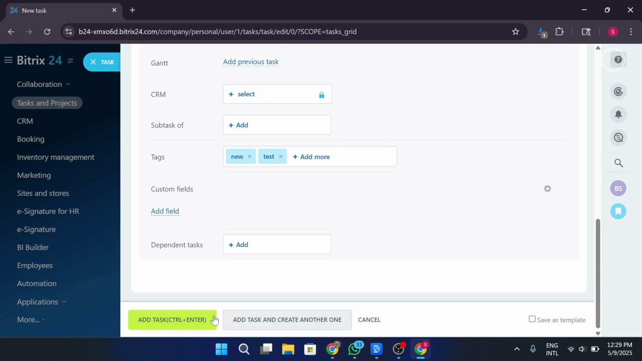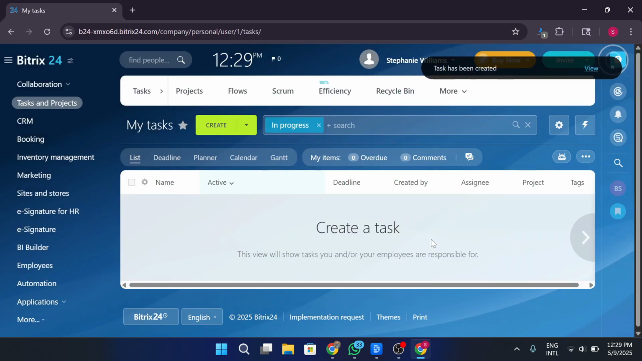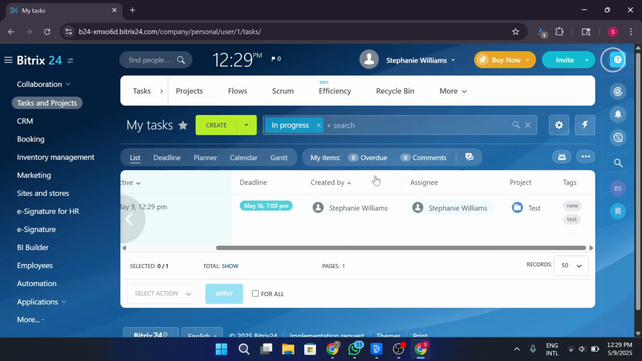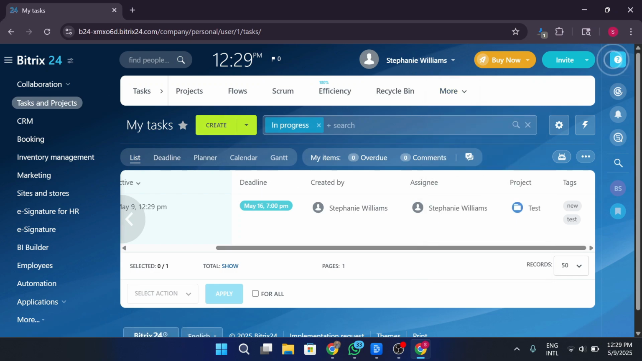Once the task is complete, I simply click on Save, and it gets added to my task list. I can create as many tasks as I want, and they'll all appear right here. Within each task, you'll notice several options at the top, such as In Progress, different views like Deadline View, Calendar View, Gantt View, and Board View.